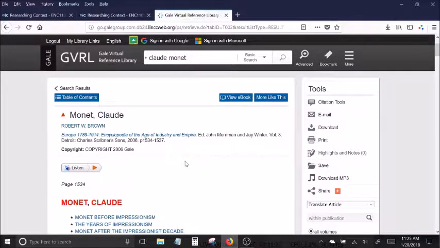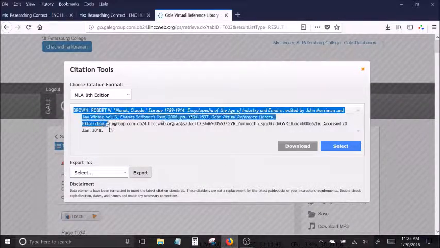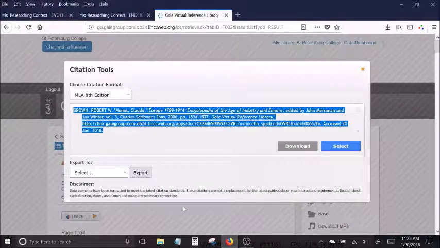Now let's say I read through this and I find information that works for my artwork and I want to use this source. The first thing I need to do is retrieve my citation. So over here on the right hand side, you can see it says Citation Tools. I'm going to click on that. I want to make sure it says MLA 8th edition because it's an art paper. An art paper uses MLA. And then I'm going to copy this and I'm going to use this for my assignment.